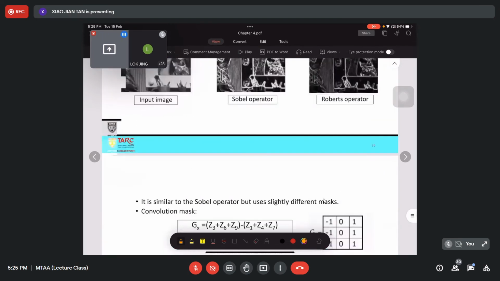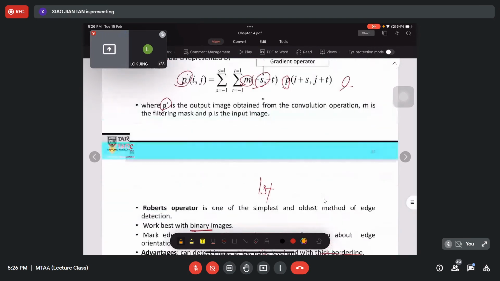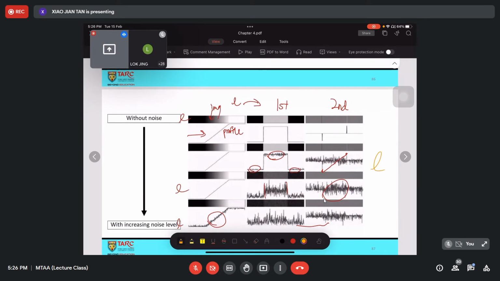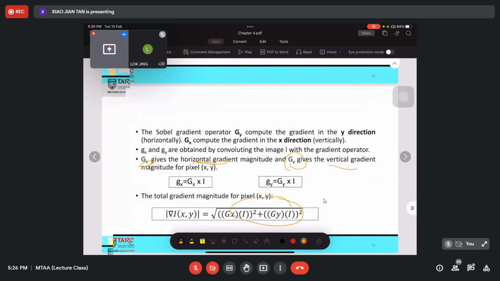As you can see, the second derivative is much more sensitive towards the noise. So for the Robert, Sobel and Prewitt, we are using the first derivative. So if noise corrupts the input image, it would be a bit less significant. But for LOG, I mean Laplacian alone, you might have a very bad output image in terms of edge detection.